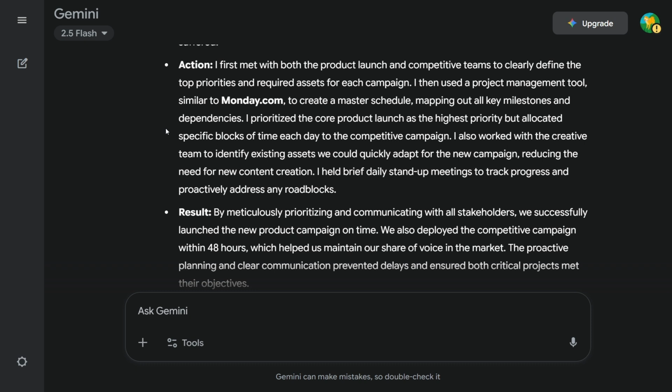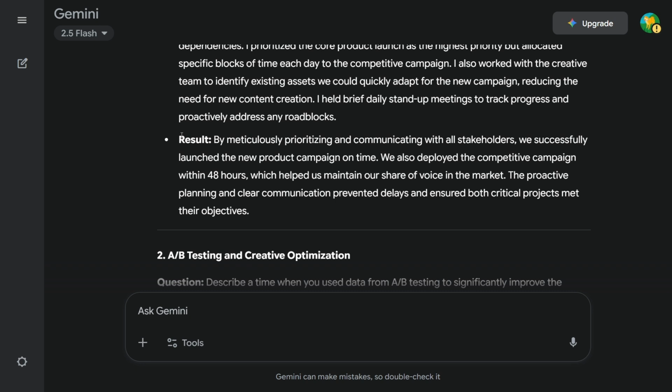I also worked with the creative team to identify existing assets we could quickly adapt for the new campaign, reducing the need for new content creation. I held brief daily stand up meetings to track progress and proactively address any roadblocks.